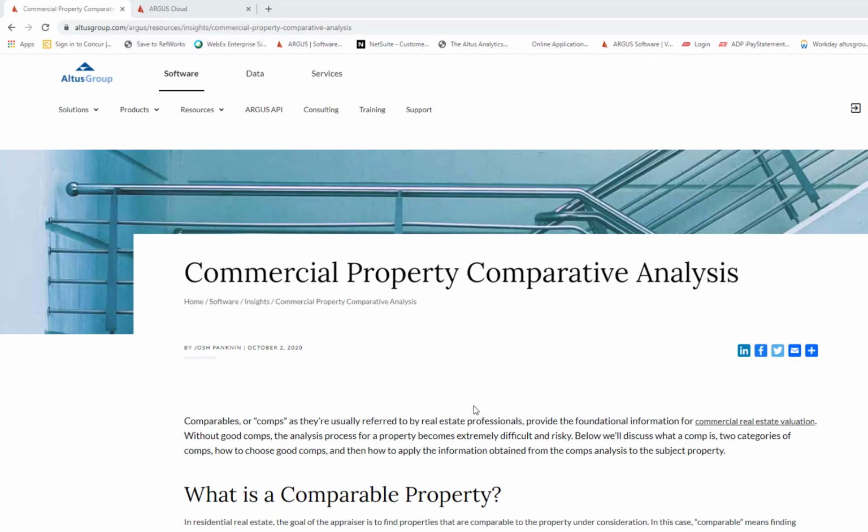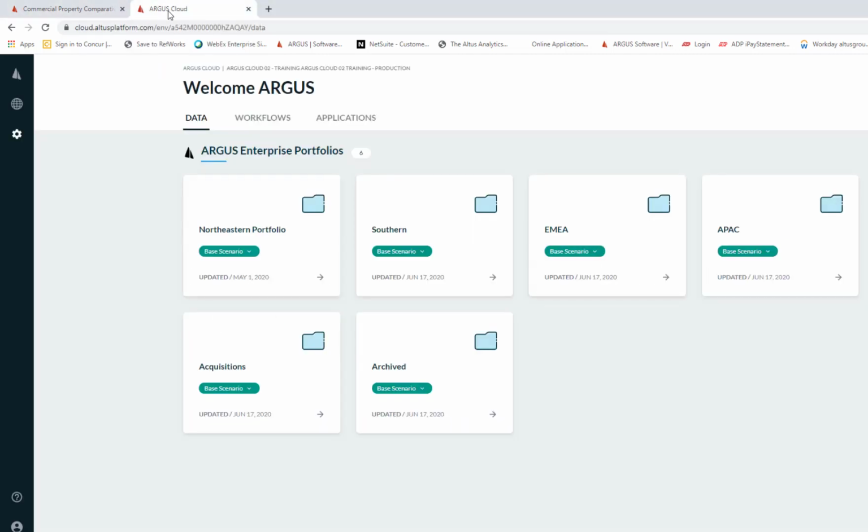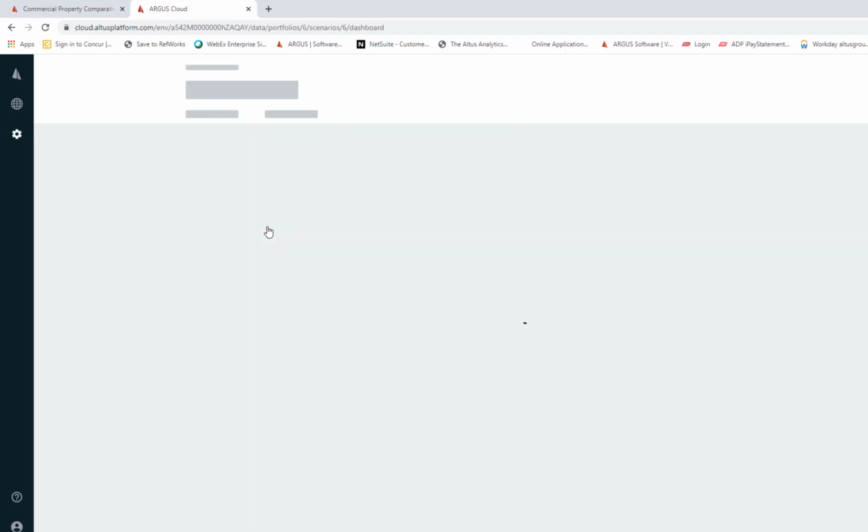So what I want to talk about today is how to use comps and one of our comps tools in ARGUS Cloud. If I navigate over to ARGUS Cloud, I'm already logged in. Once I am in my ARGUS Cloud, I will see all of my different portfolios, and I'm going to open up my Northeastern portfolio.